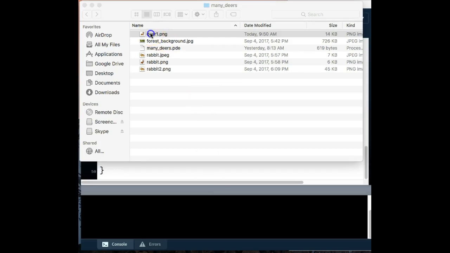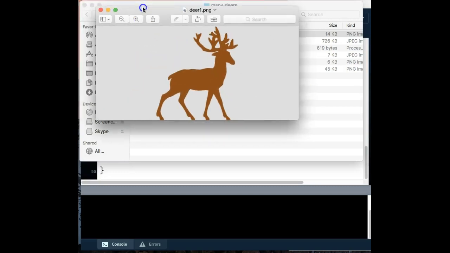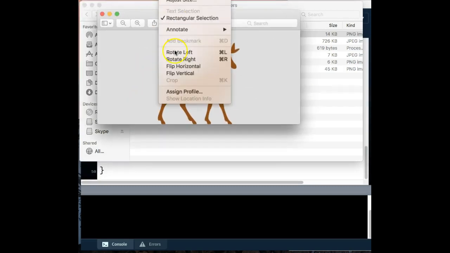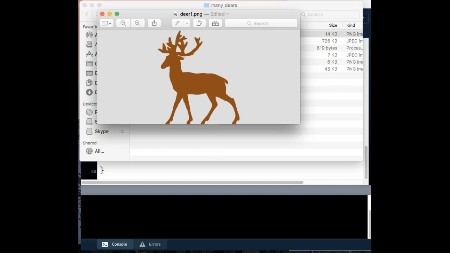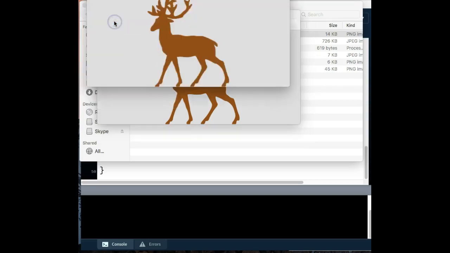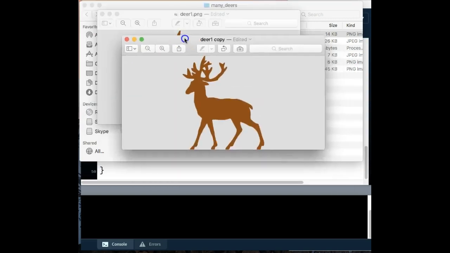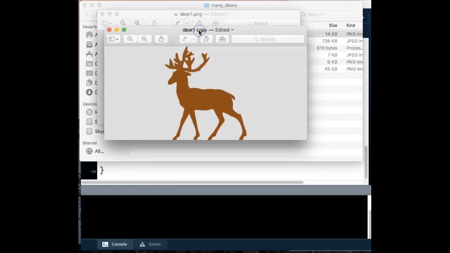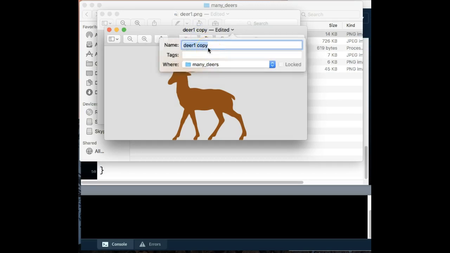So what I did was I went into my deer picture and then I went up to tools and I said flip horizontal. So now he's facing right. And then I went file, save as, or duplicate, and I made this one say deer underscore left.